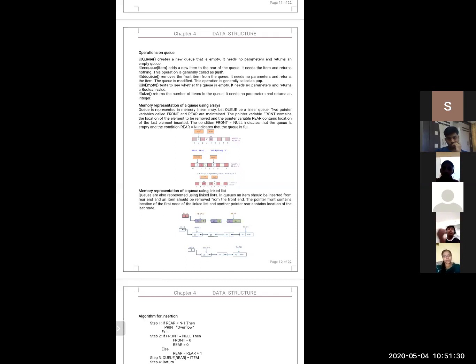The remaining two are common. Again, that is empty. We are checking the condition of whether the queue is empty or not. Then the last one is size. What may be the size of the queue? These are the different operations which we can perform on queues. So we'll go one by one now. What is the meaning of queue?